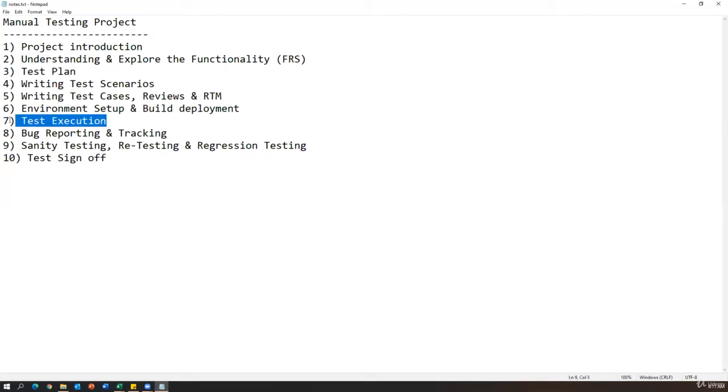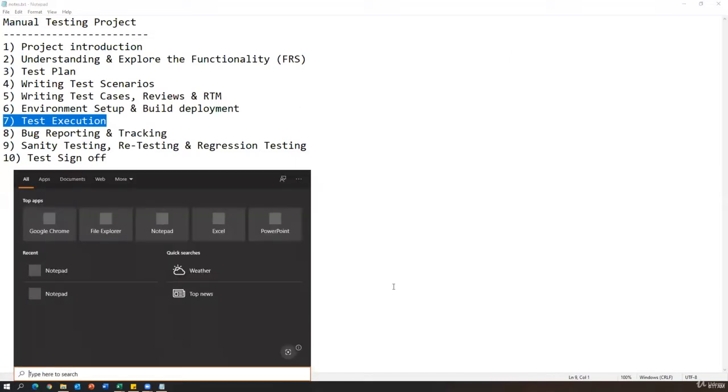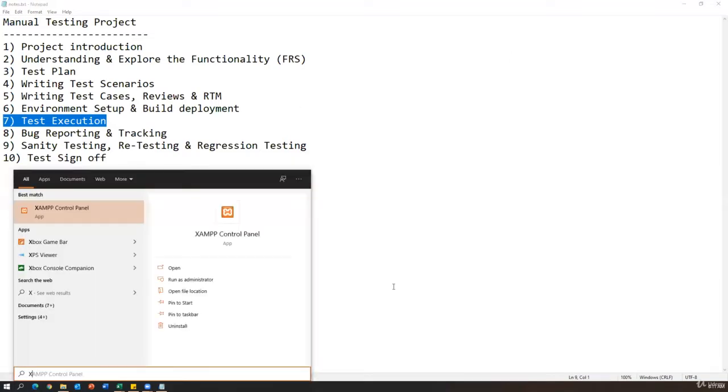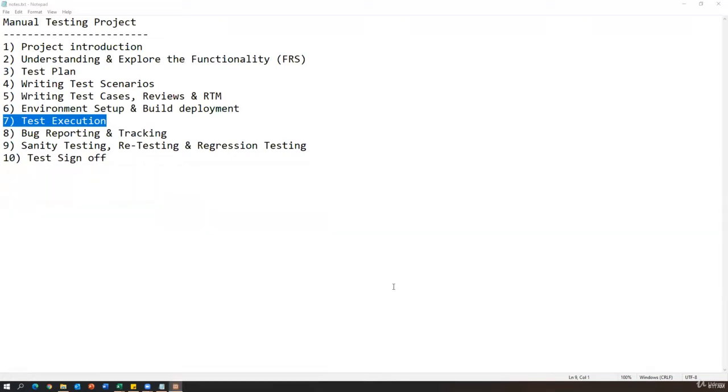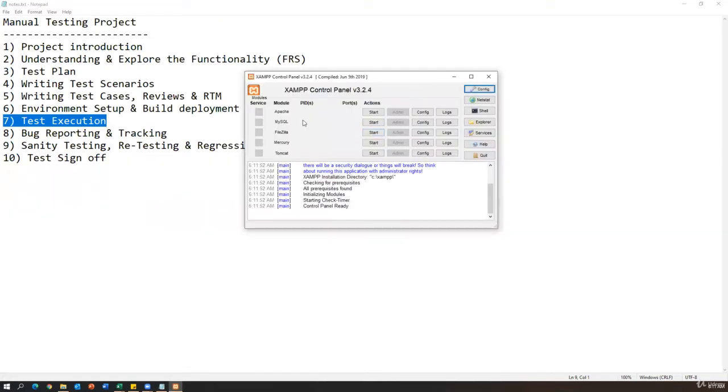Now let us start with test execution. So yesterday we already installed the build, right? So let us see whether our application is up and running. For that, we need to first open the XAMPP control panel, and we need to start Apache and MySQL services, right? These two should always be up and running. So we need to start Apache. I'm starting, and then after starting Apache, I'll start MySQL. Now click on MySQL. Now both are starting. Once it's started, you can just minimize this control panel.